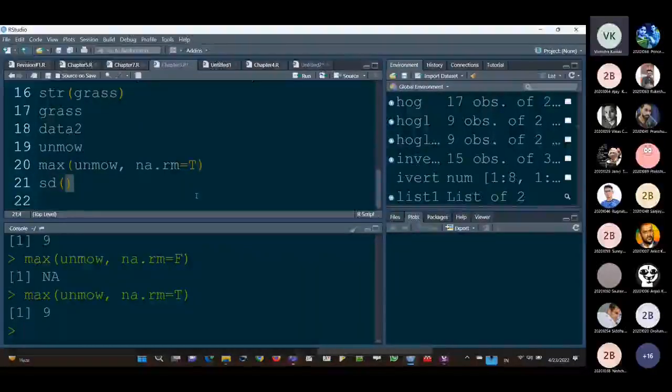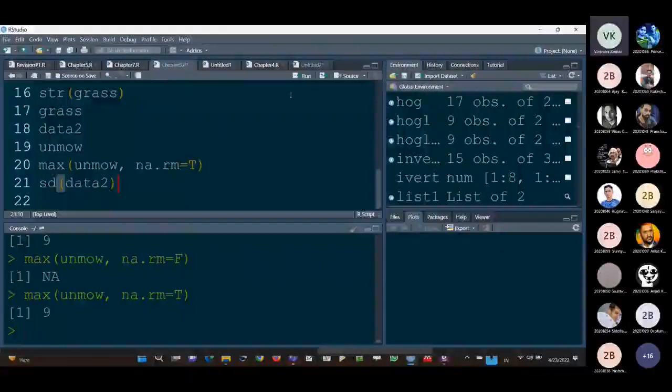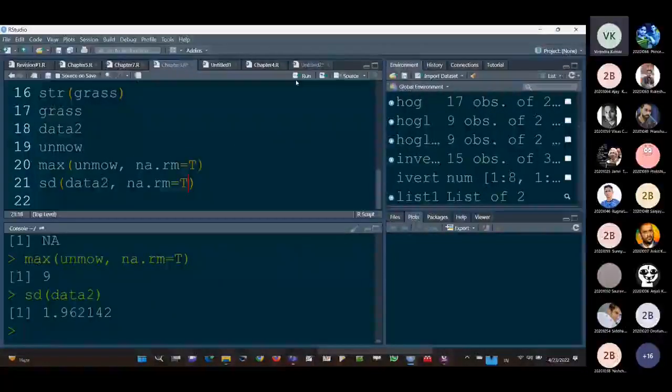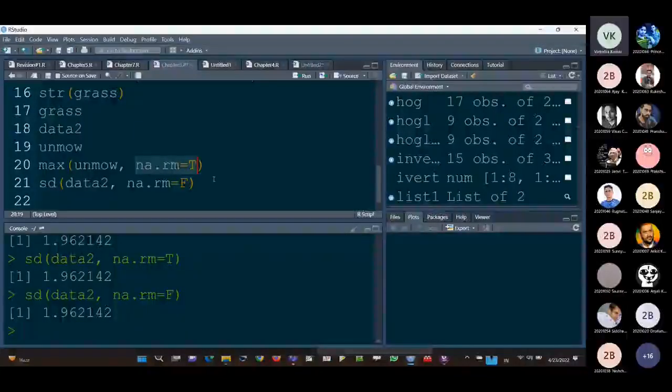If I want to find the standard deviation of data2, which is numeric data, I will get a result. There is nothing to write like this, because there is no NA, so I will get the same result whether I write TRUE or FALSE. But if we don't know whether there is NA or not, it is better to use na.rm equals T.